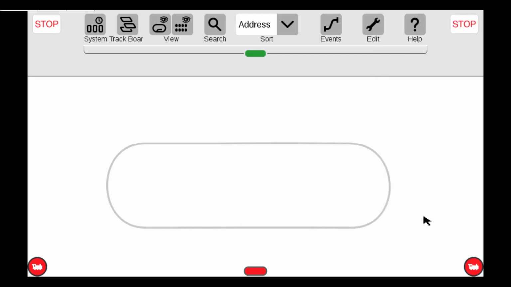Okay, but we don't only want to drive in a circle, we want something to be happening. So we are going to need turnouts and signals to make it a little more lively. Well, how do we put turnouts, signals and so on on our trackboard?